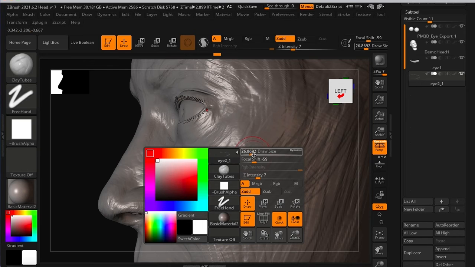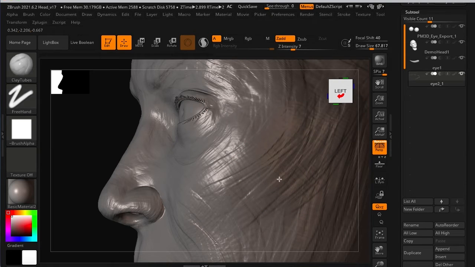Whenever you see this menu come up right here, I'm pressing spacebar, and that brings up all the stuff that I could probably ever need here. So using the clay tubes brush, I have the Z intensity at 7. You have the draw size here, so that's the size of the brush. The focal shift is right here. That slider is this inner circle right there, which deals with the slope of the brush.